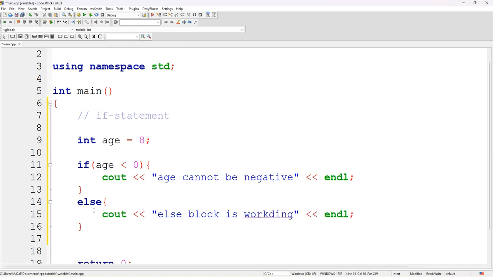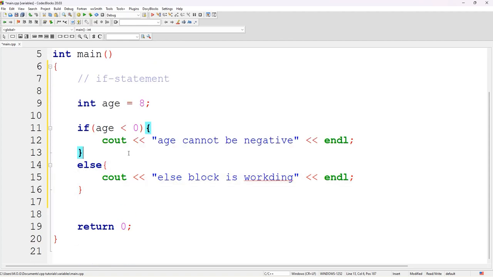Don't mind the spellings. So we have the if and then the else. If we run the program, what do you think we will see on the screen? We know age to be 8. Is 8 less than 0? If 8 is less than 0, then it's going to be true. But if it's not less than 0, then it's going to be false. So let's run and see what will happen.